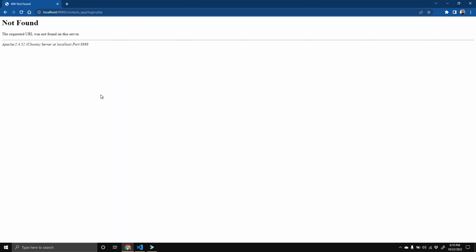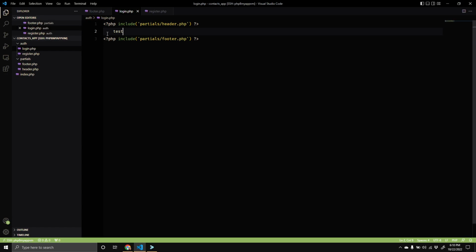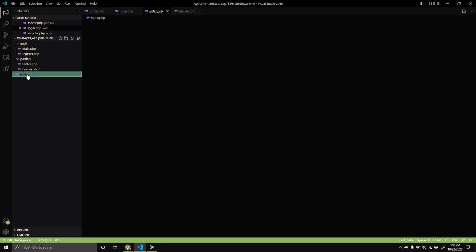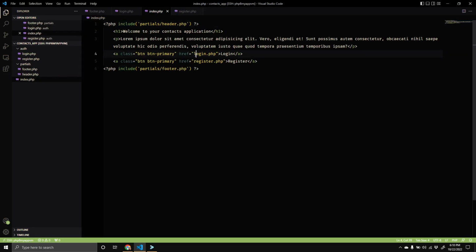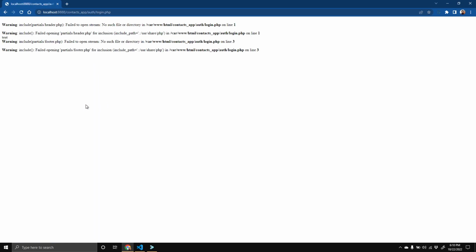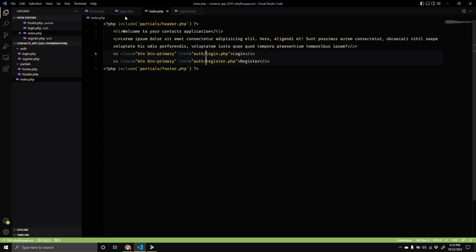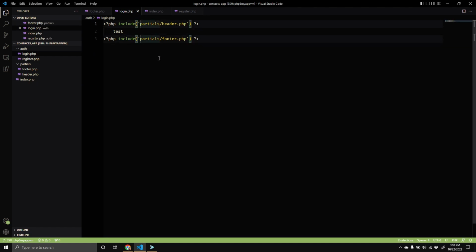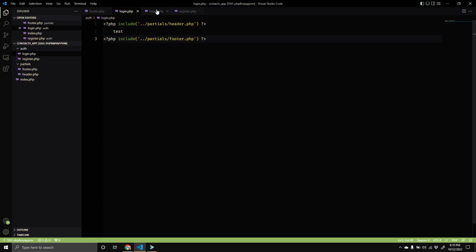Check something. If you go to login, okay, I think I did not update the paths in index. So let's go here and update those as well. Let's go auth slash. Okay, let's go back, refresh, login. Failed to open stream, no such file or directory. Okay, so what we need to do, if we are inside here, is go up a directory and then go inside that one. So if we refresh, yeah, that's working. So let's copy.